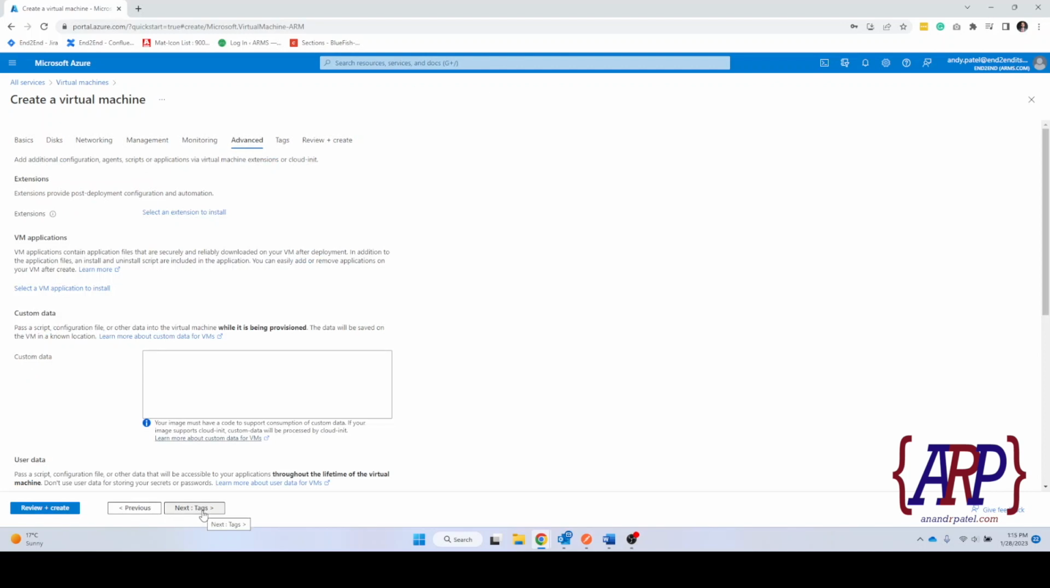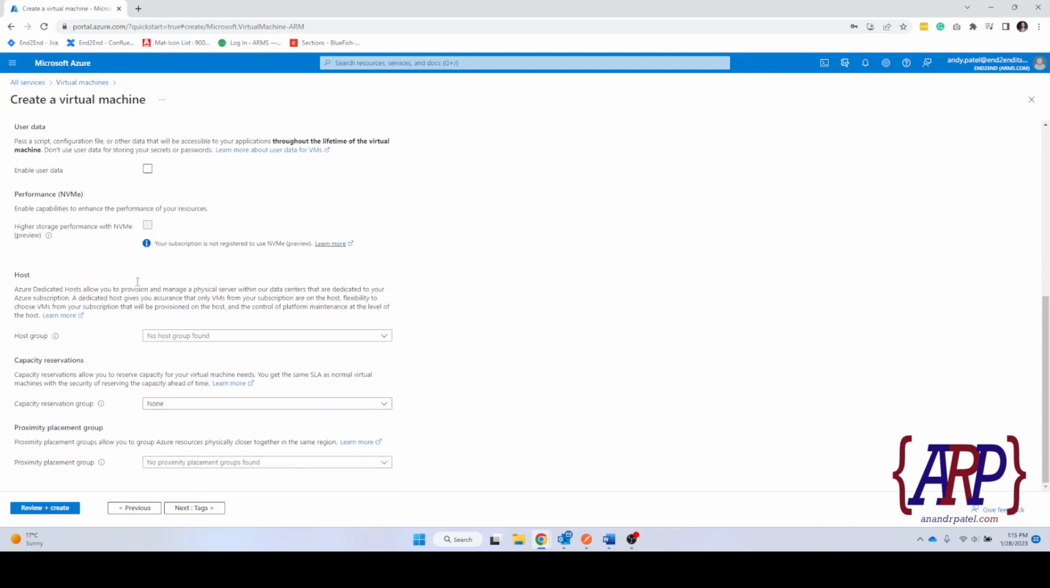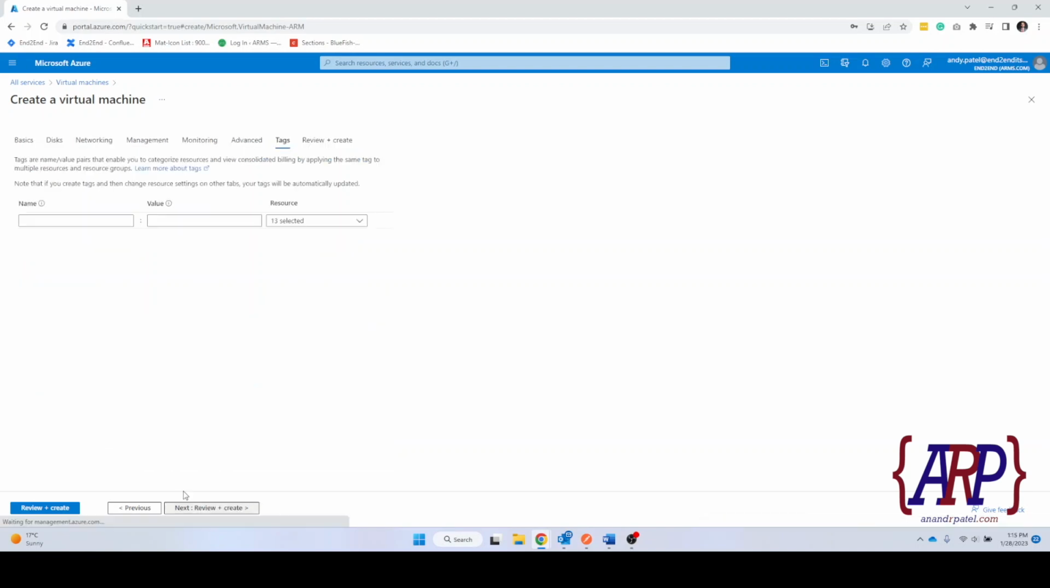We go into the advanced section. If there are any scripts that you want to run during the initial boot of the server, or any other regular tasks that you want to perform, this section would be used for that. Again, for our purposes, we're going to keep going to the tags. This is a very, very important one.